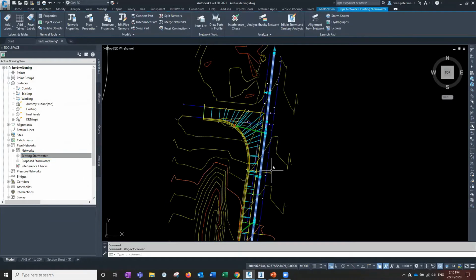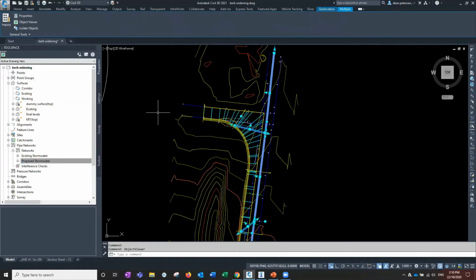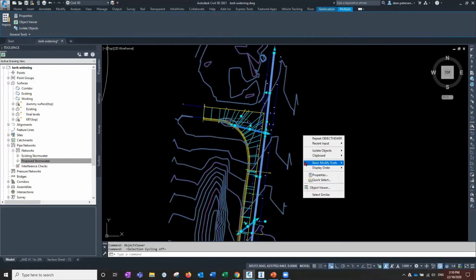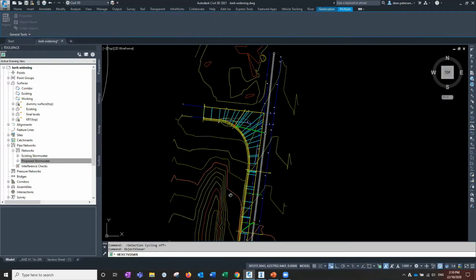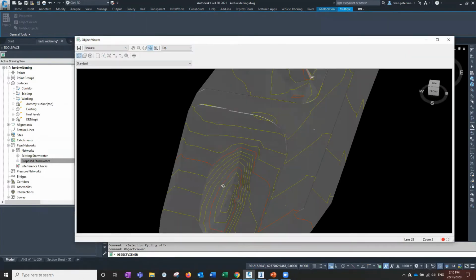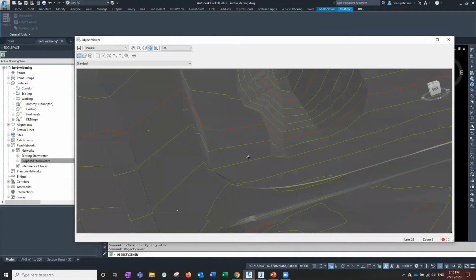And you can see it highlighting. That's the existing stormwater and the proposed as well. Select that at the same time. Perhaps my design surface as well. And having done that, let's go to the object viewer again. And now we can actually see my design surface, because I've checked that against, I know, getting an idea now of how that's working in relation to the existing.